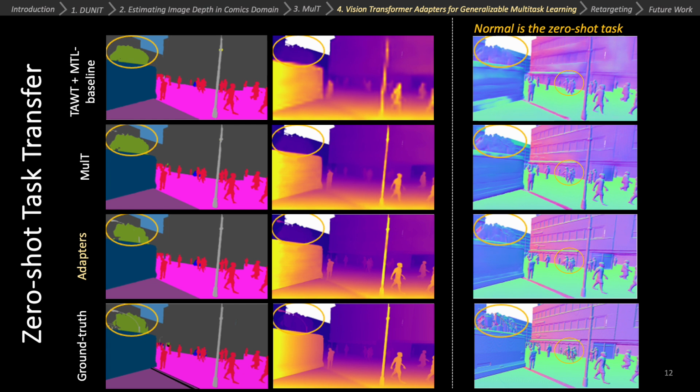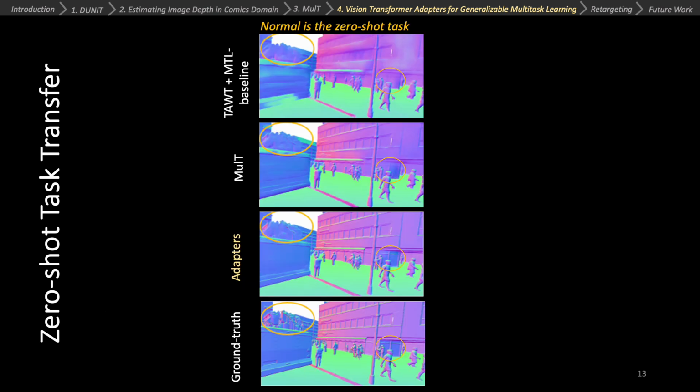Our adapters also generalize the learned task affinities to zero-shot task transfer, where surface normal is the zero-shot task. We see that the building door and the street light are better estimated for the zero-shot normal task using our adapters compared to the baselines.